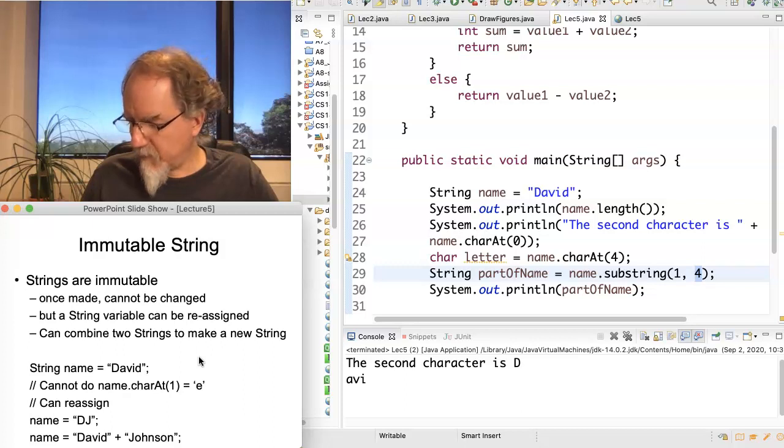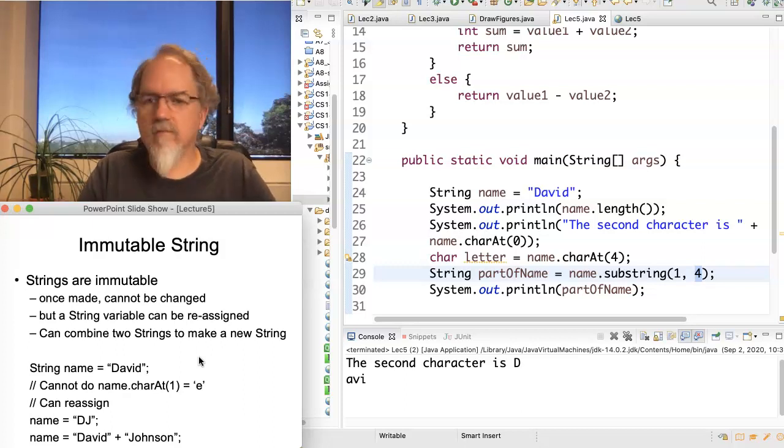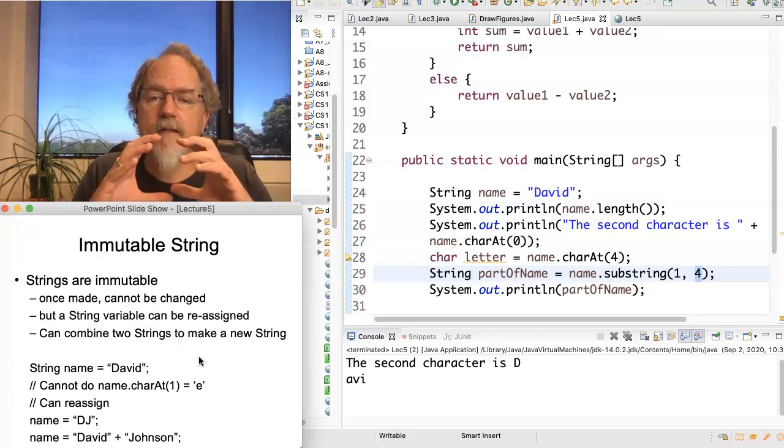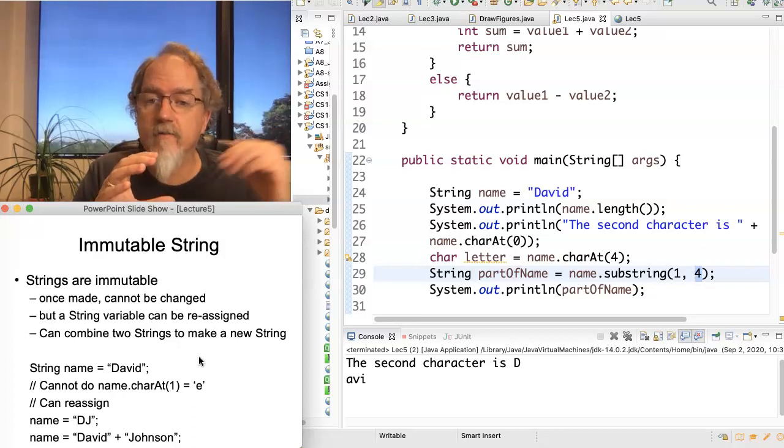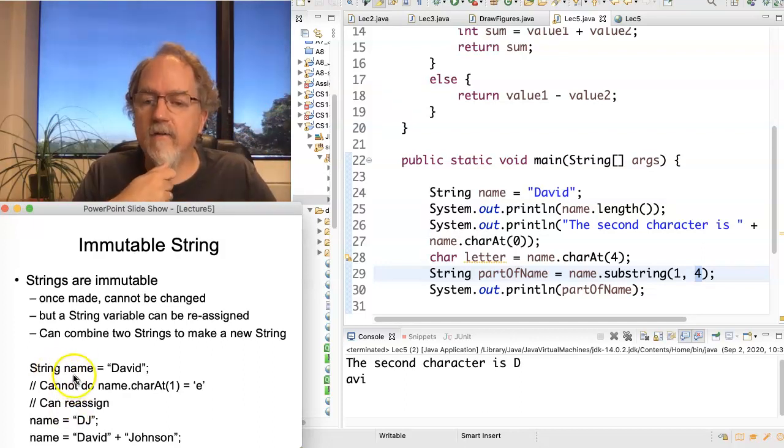Okay, strings are immutable. That means they cannot be changed, right? That's sort of a pain. Other languages do let you change strings. But you can assign a new value to a string variable, so the variable can hold different references to objects. It's just the object itself cannot change. So for example, if I have string name equals David, I can't use charAt and assign a new character into it.